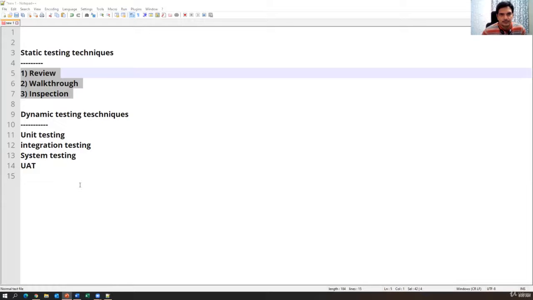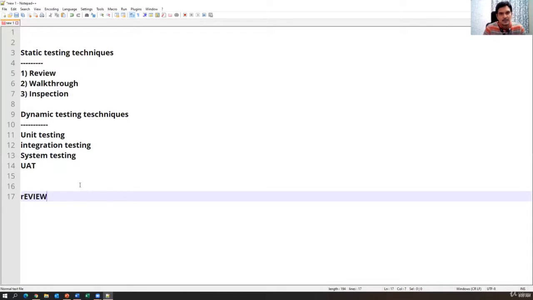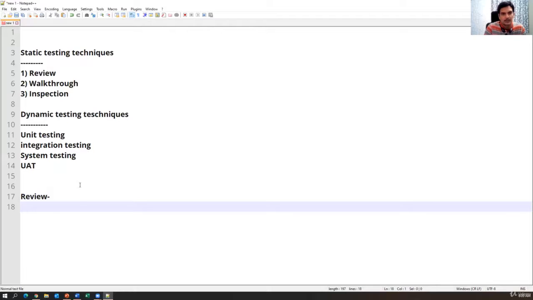So what is review? Suppose I provide you some document and ask you to review it. What will you normally do? You will read the entire document, whether it is completely written or not, and whether all the contents are mentioned in the document or not. That is one thing. The second thing is whether whatever content is specified in the document is correct or not. So these two things come under the review part.